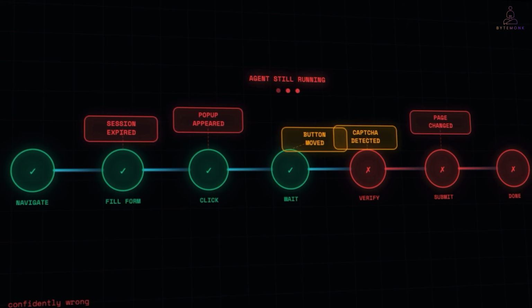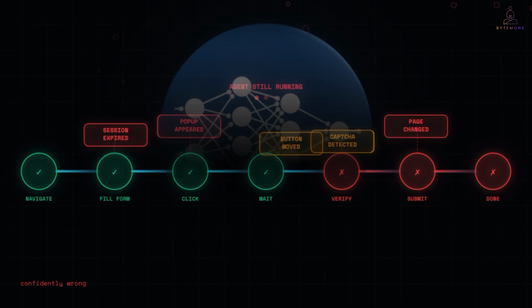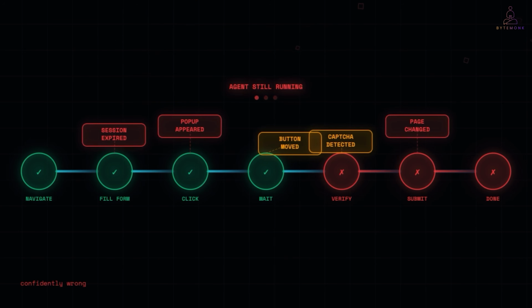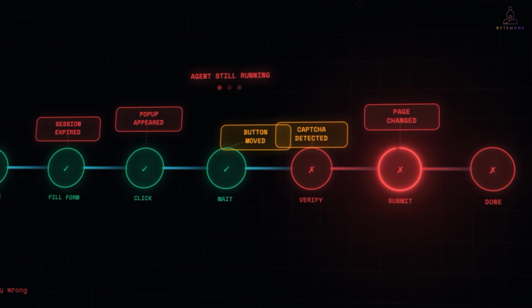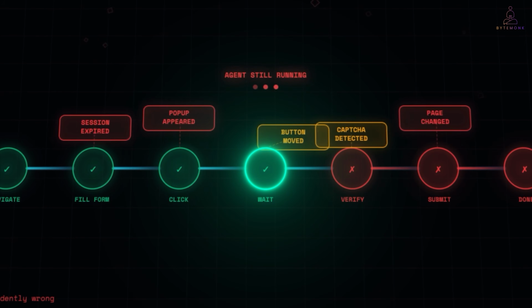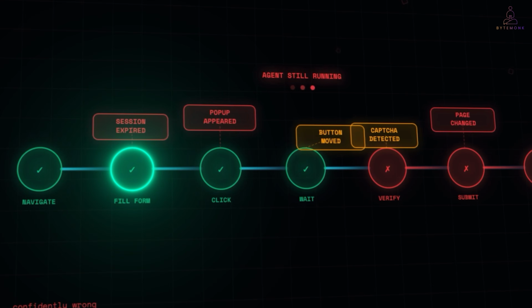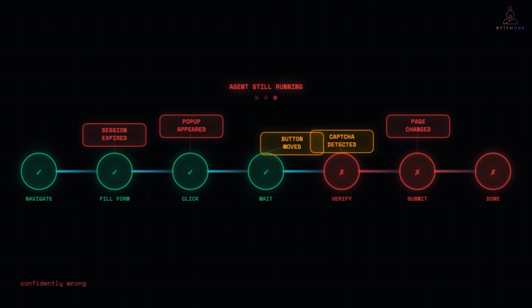Now you might think, okay, just use a better model. Bigger LLM, better reasoning, more context window, and that will fix it. And yes, that helps. But it doesn't solve the core problem. The model didn't fail because it's dumb. It failed because the page changed, or the button moved, or the network was slow, or the login expired mid-session. And this is why reliability is a system problem, not a model problem.